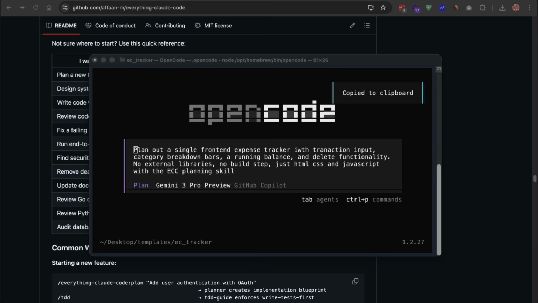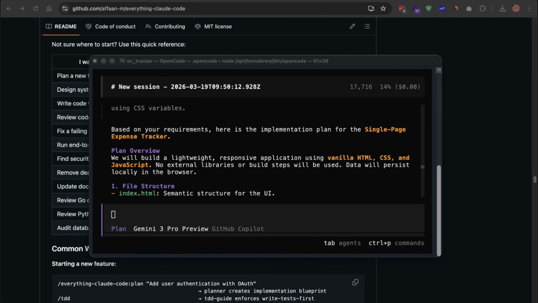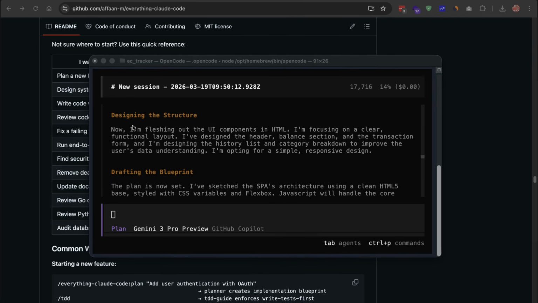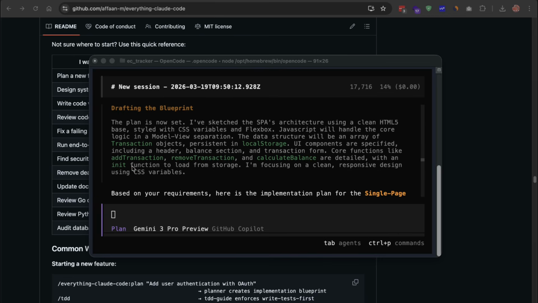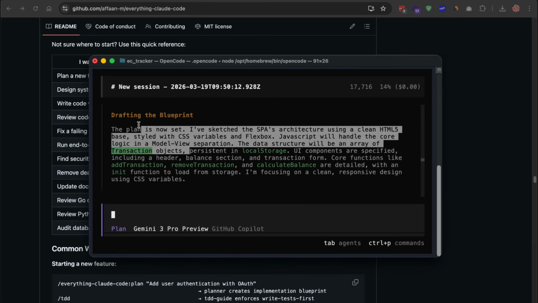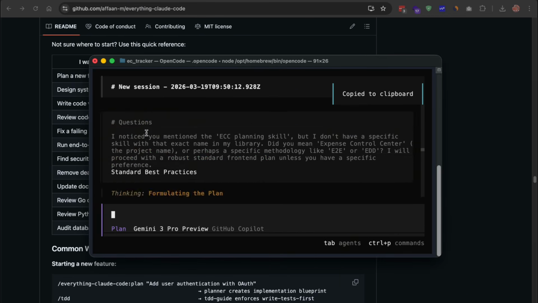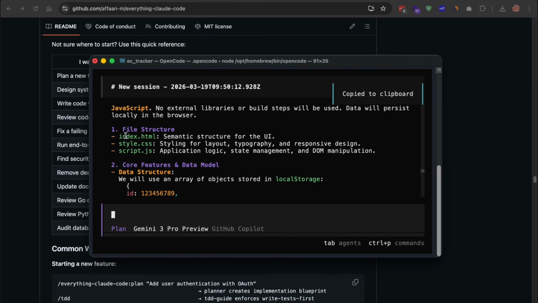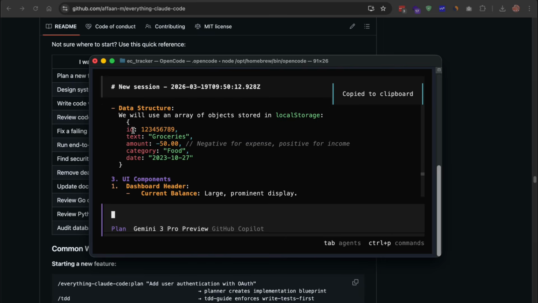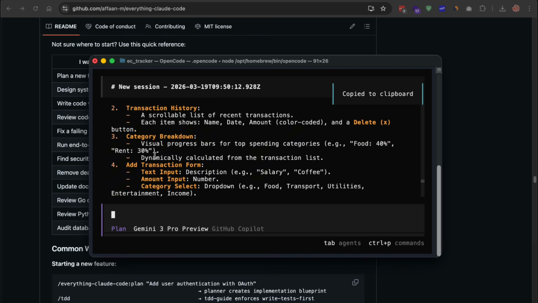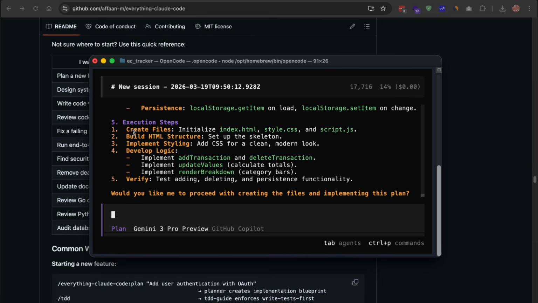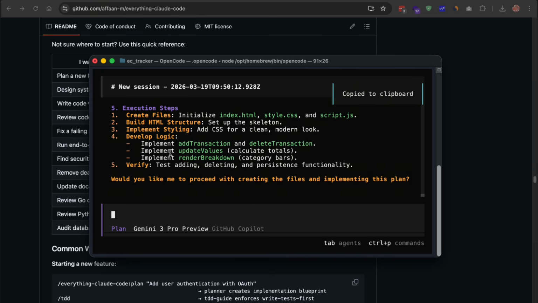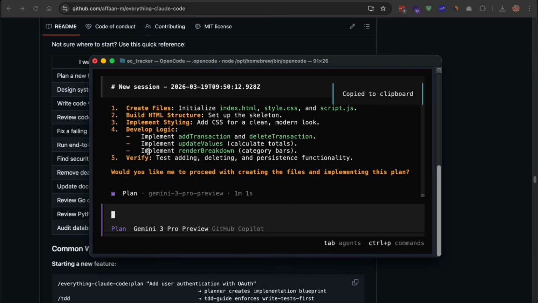With the ECC planning skill, what comes back is a structured blueprint. It maps out the data model before any code. It defines the functions that will handle state updates. It separates the rendering logic from the event handling. It marks where the verification pass should happen before calling it done. That planning quality is what the skill brings. Without it, the model would just start writing HTML immediately and figure out the structure as it goes.